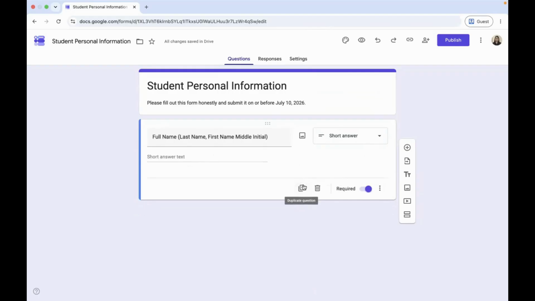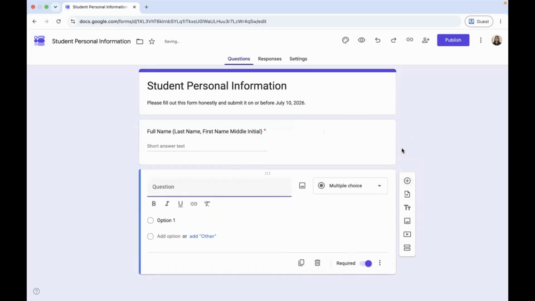To add another question, you can either duplicate this question if it is similar, like if the second item is similar to the first item. But if you just want to add a new question or field, click the add question button here at the right. Click on that, and another question item will be added to your form.